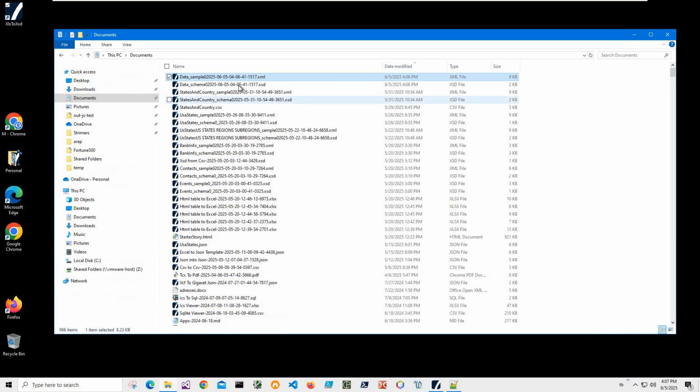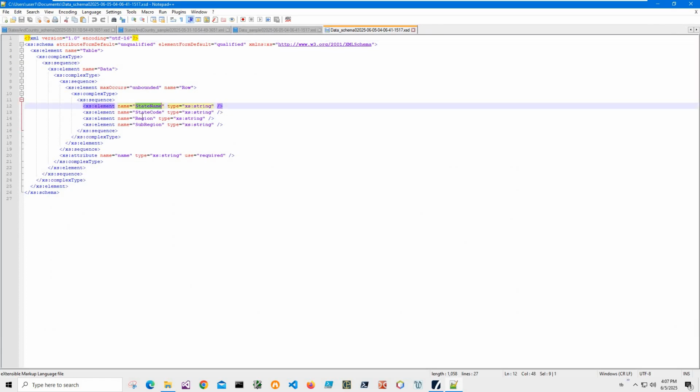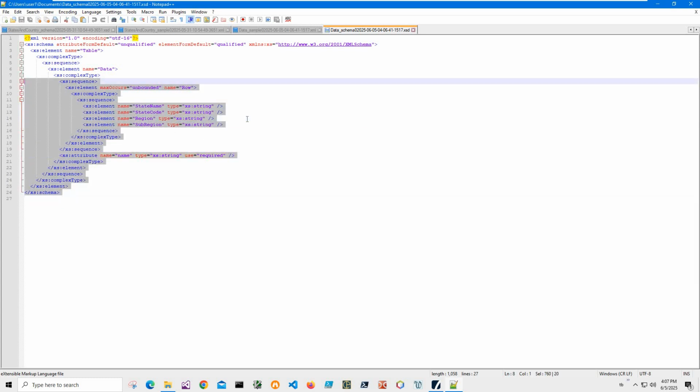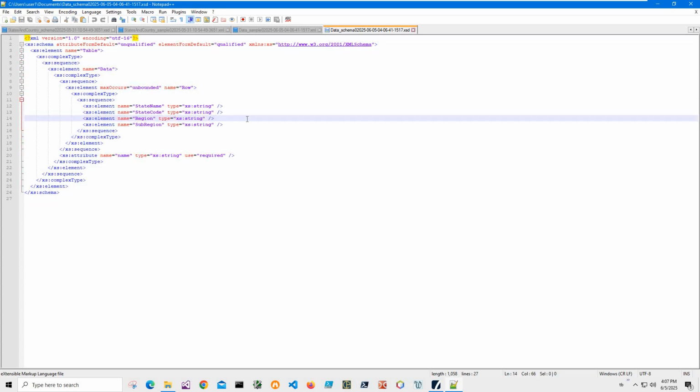Also, I can open the XSD, open Notepad again, and I have all fields specified, and the XSD beautifully generated from my data. And yeah, basically that's it.